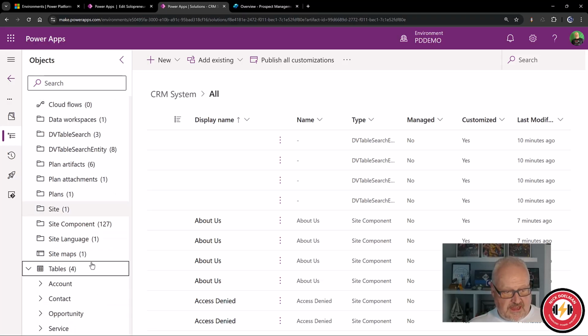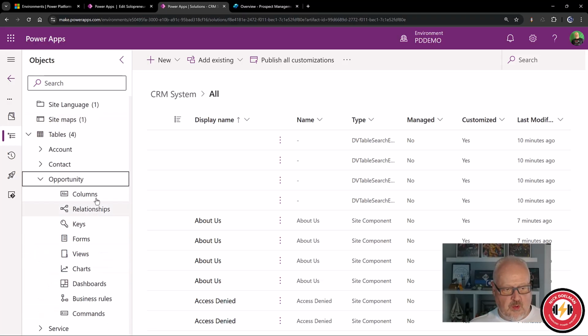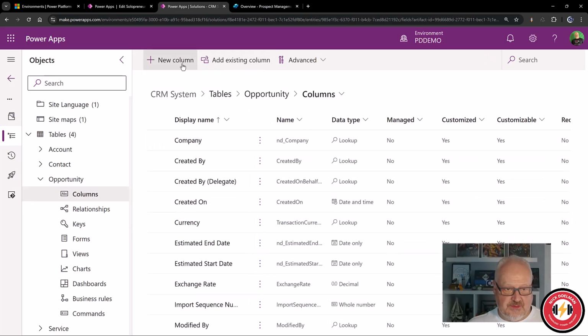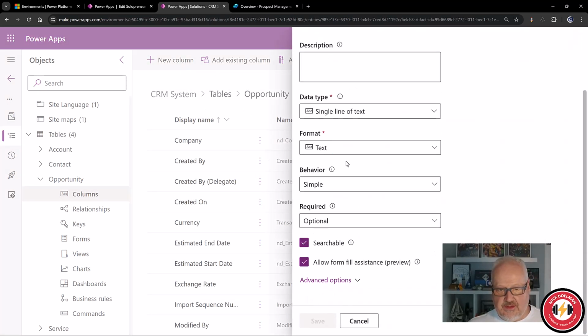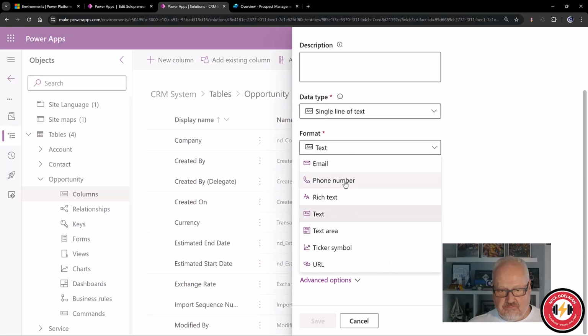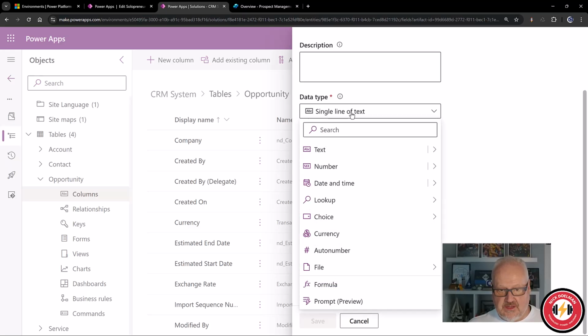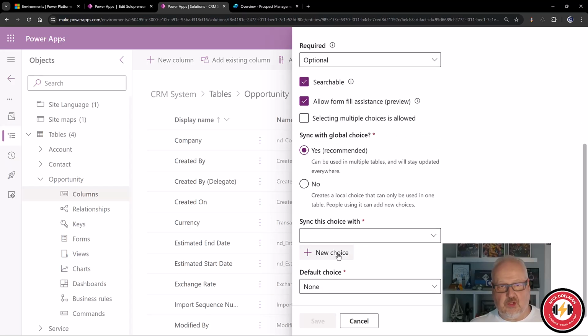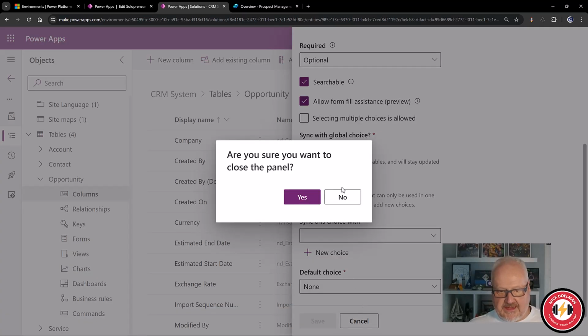If I expand our tables here, let's take a look at the opportunity. Remember, we wanted to add sales stages as a global option set. So again, I could do this. I can go through and create a choice field. Here we go. And then again, we have the ability to create our global option set here. So that's something I'm going to go back in and do later.